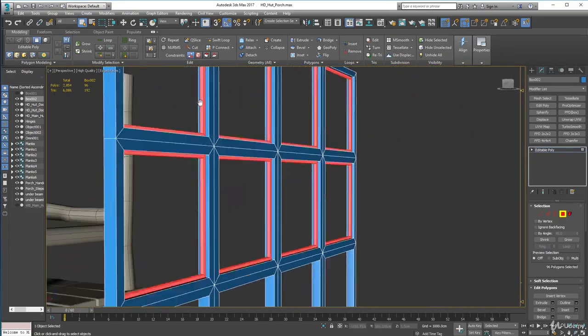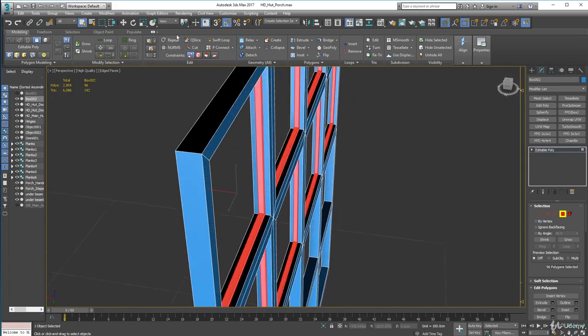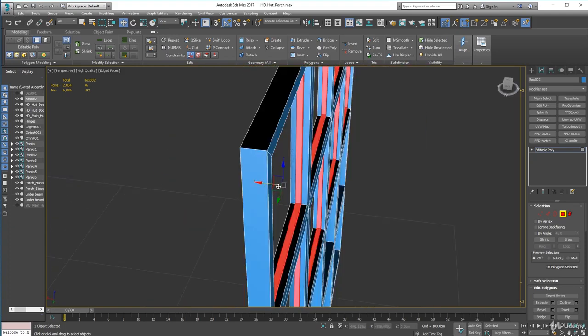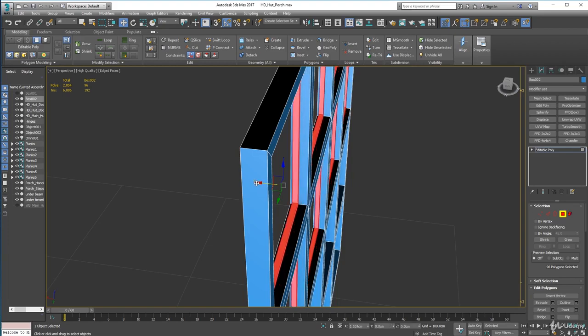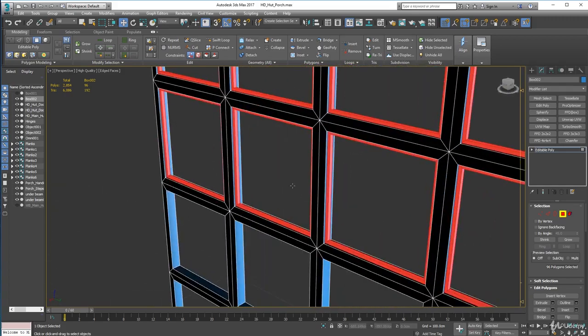Okay, so we've got all our polygons selected, and now we can just move them inside closer to the interior. So the reason I'm doing this is because our glass has got to sit up against this, and then we're going to have some sort of putty or some sort of fixture to hold the glass into place so it looks a bit more realistic. So let's just move this interior to give us a bit of space.